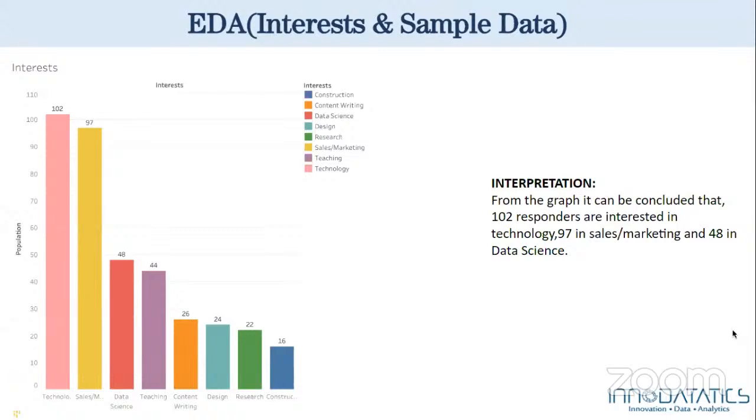In this EDA, interest and sample data. From this bar graph visualization, we conclude that the majority of respondents are from the technical area. Since we have seen in the above job versus sample data that the top three are data analyst, software development, and design engineer, in accordance, technology ranks highest in interest.